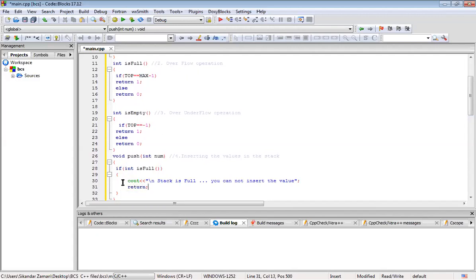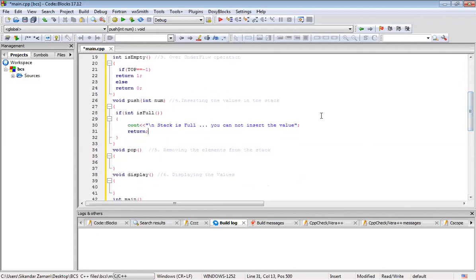I will then remove the values from the stack, otherwise it's very lengthy. Also, you have to be energetic for this one. Okay, stack is full. You cannot insert the value. This one condition is true.